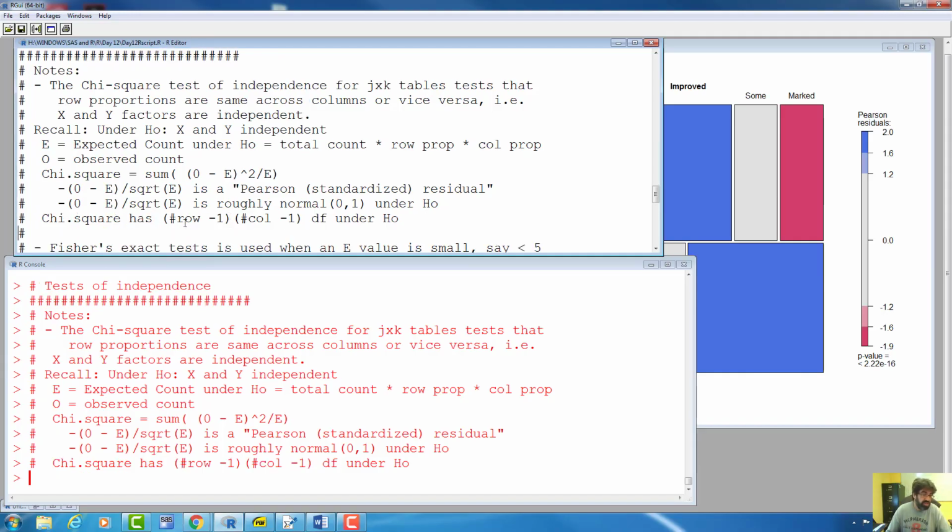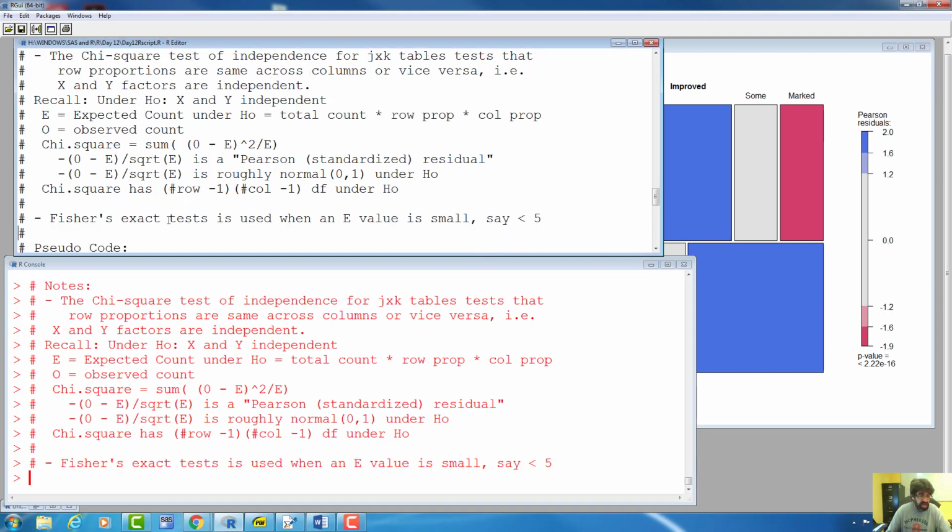We compare the test statistic to a chi-squared distribution with degrees of freedom equal to the number of rows minus 1 times the number of columns minus 1. And sometimes we'll use Fisher's exact test instead of a chi-squared distribution.